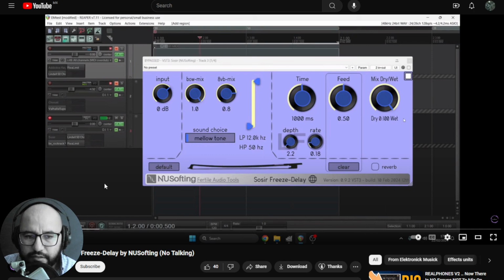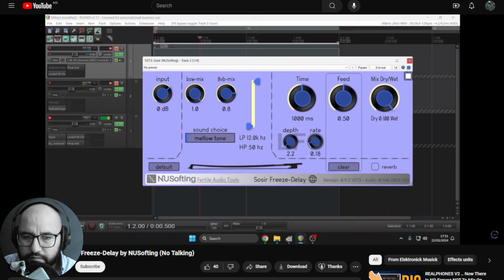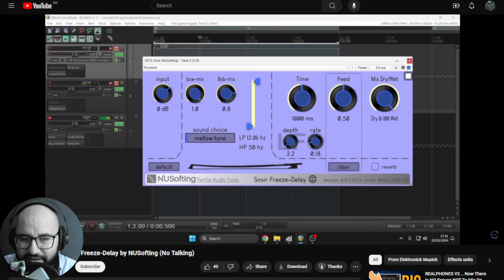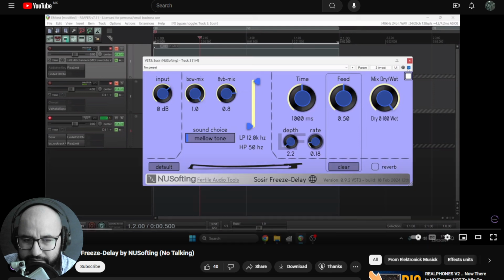So, dry signal. Okay, on. Awesome. Beautiful texture. Pad-like structure. The dry wet mix is at 100%. It is worth mentioning. Beautiful.